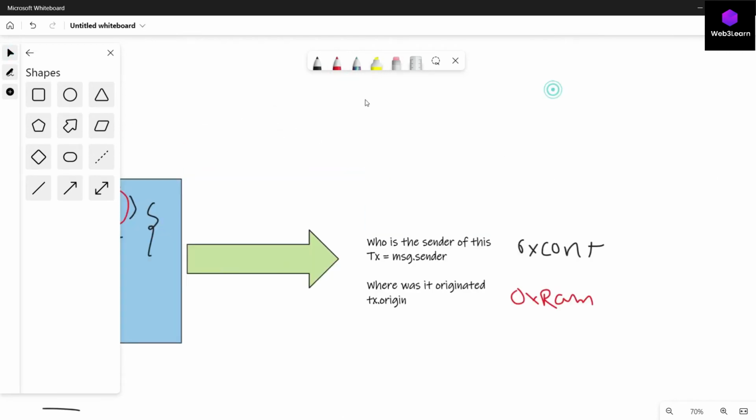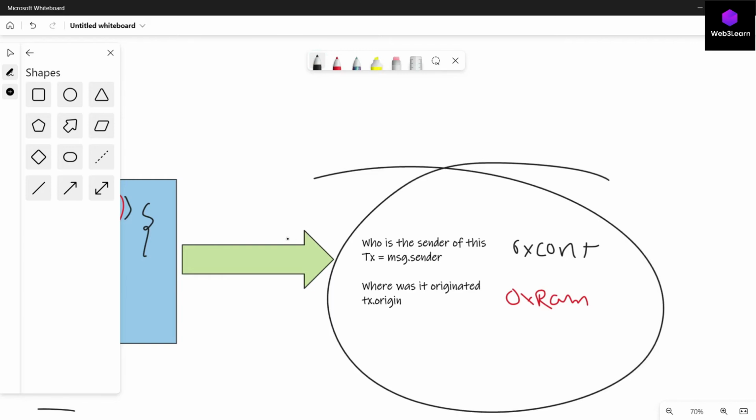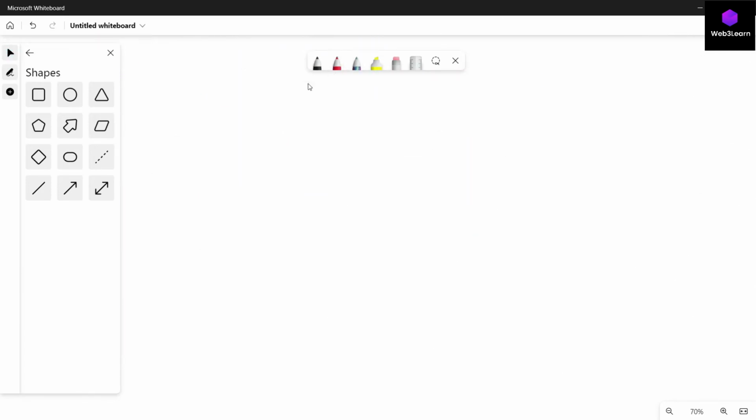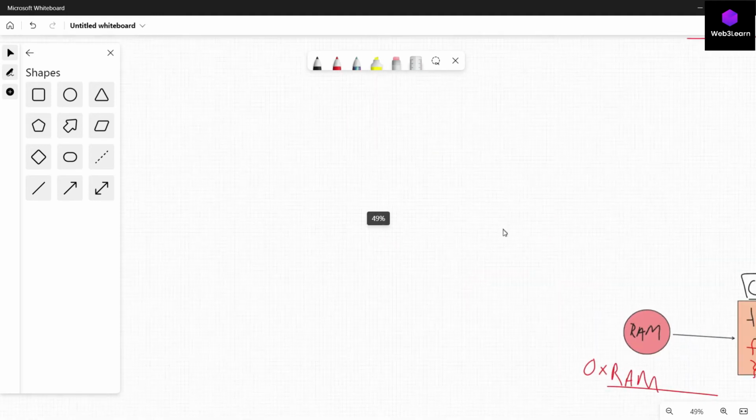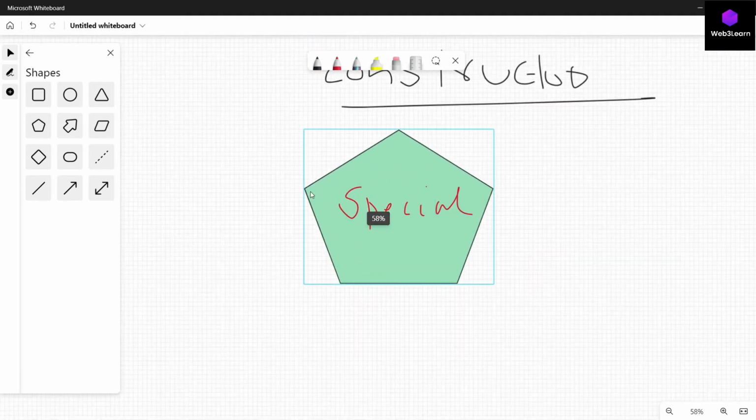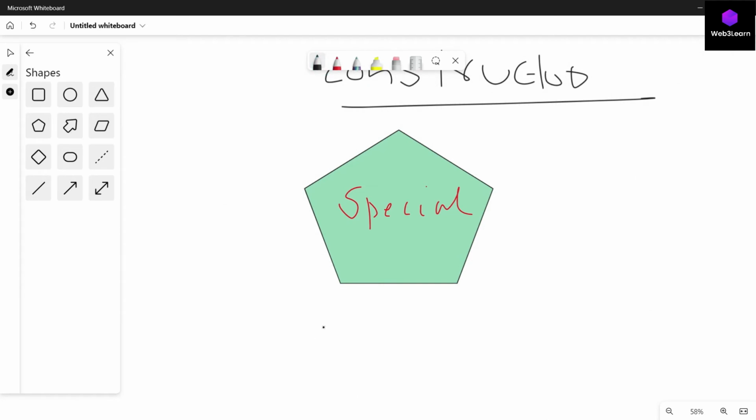Okay, so this is what I was trying to say, and I guess I have not introduced you to something known as constructor. Constructor is a special function that is triggered only once, at the start of a contract.